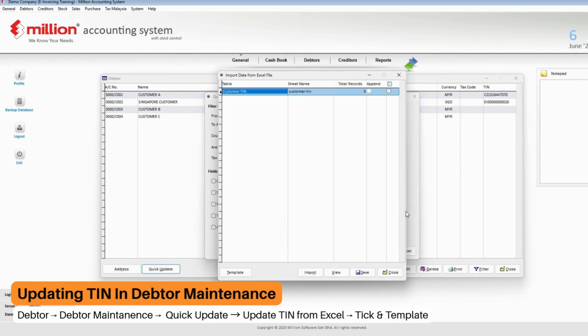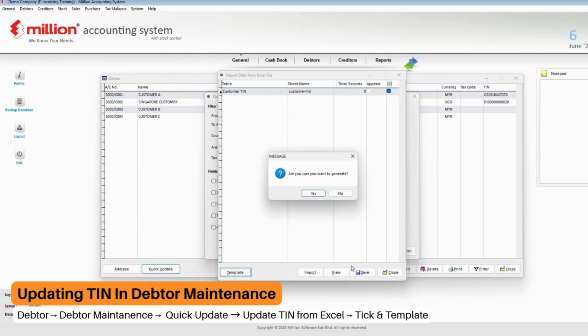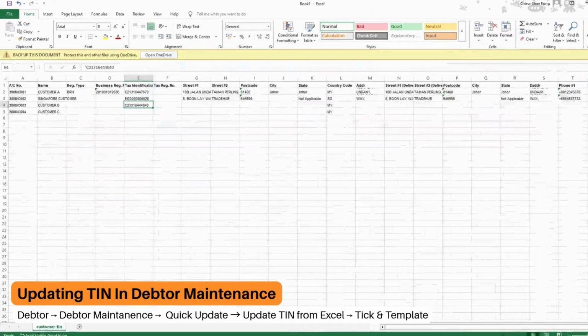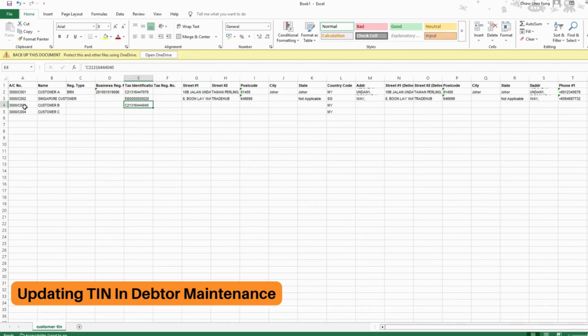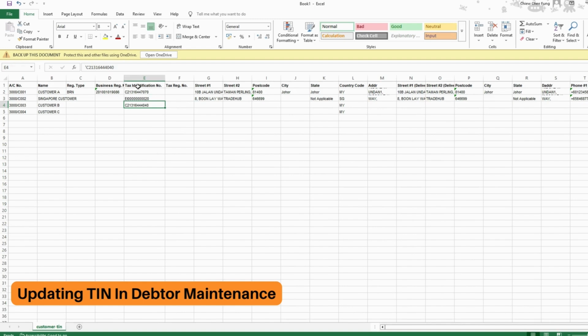After that, you can tick the box and click the Template button, and it will prompt a message asking whether you are sure you want to generate. After you press Yes, it will show the Excel file. Inside the Excel file, it will have all the customer information. You will see a tax identification number column here, and you can directly fill in all the TIN numbers inside this Excel file and save.